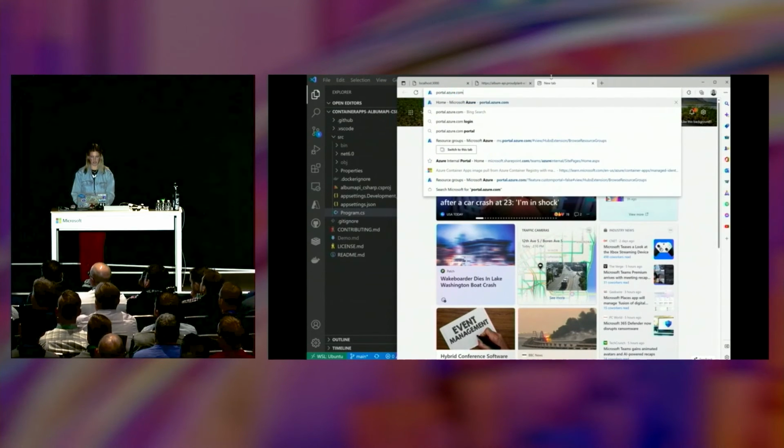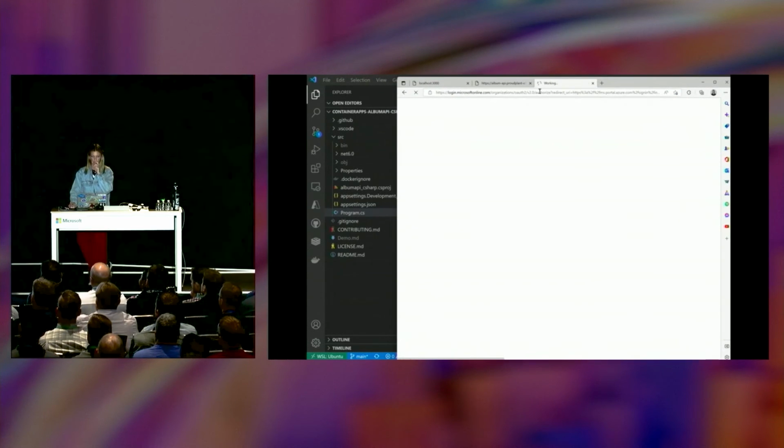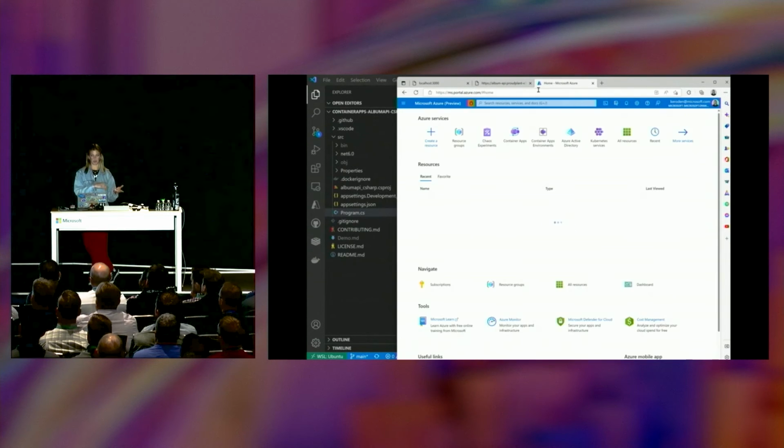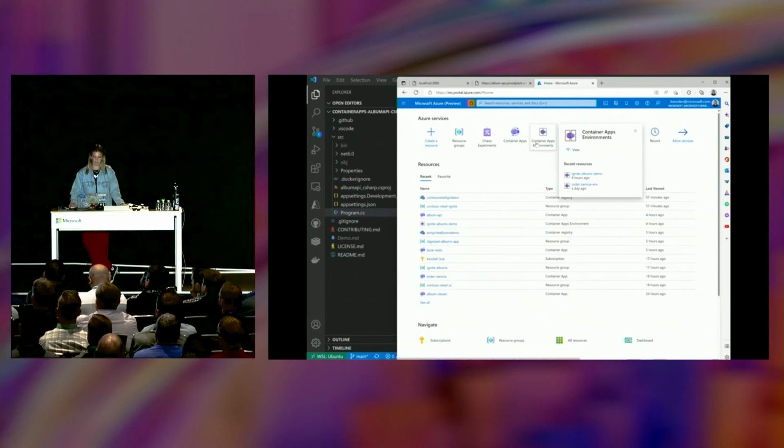Okay, so let's go ahead and take a look at the Azure portal, because we're about to also go through the process of getting our Dapr albums microservice sample up and running. But first, we'll take a quick look.